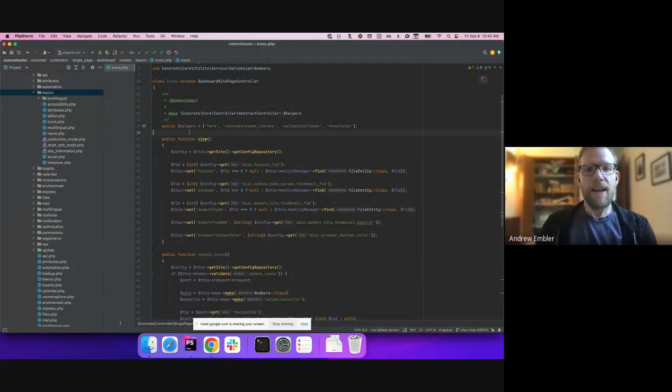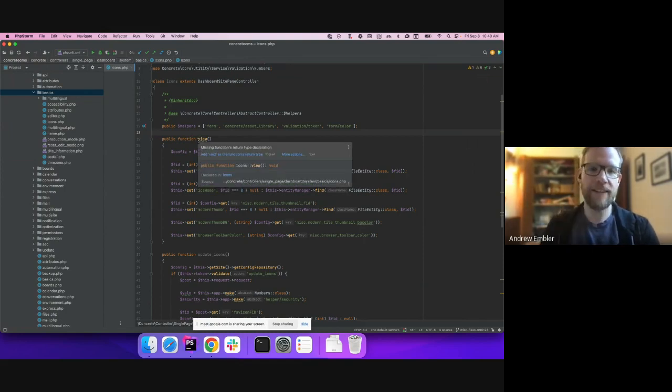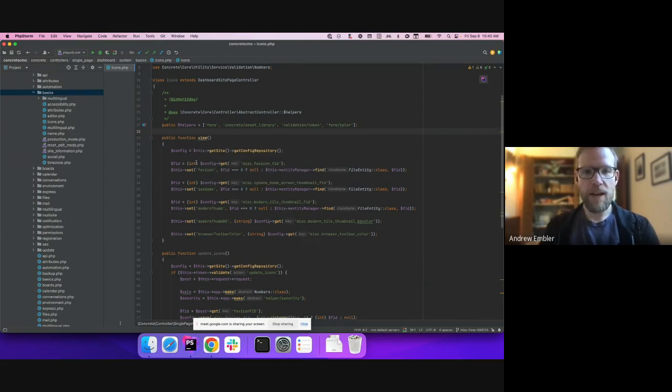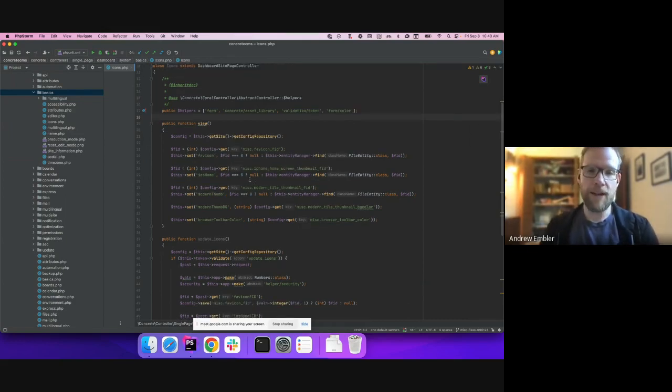Yeah, all right. And so here you can see that the icons controller has a view method defined here, and this method automatically runs whenever the icons dashboard page is rendered. It does a bunch of custom logic. It's up to developers what they put in here. It's totally dependent on the business case of this page. Here we're retrieving a bunch of stuff from config.